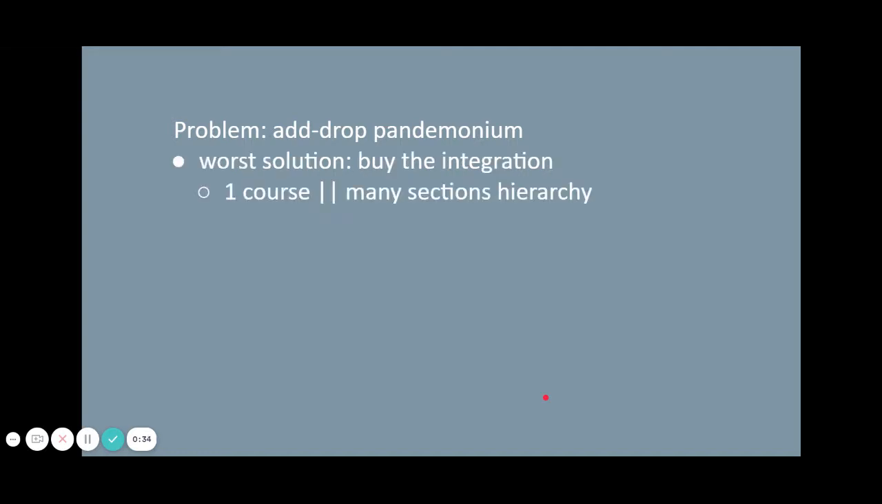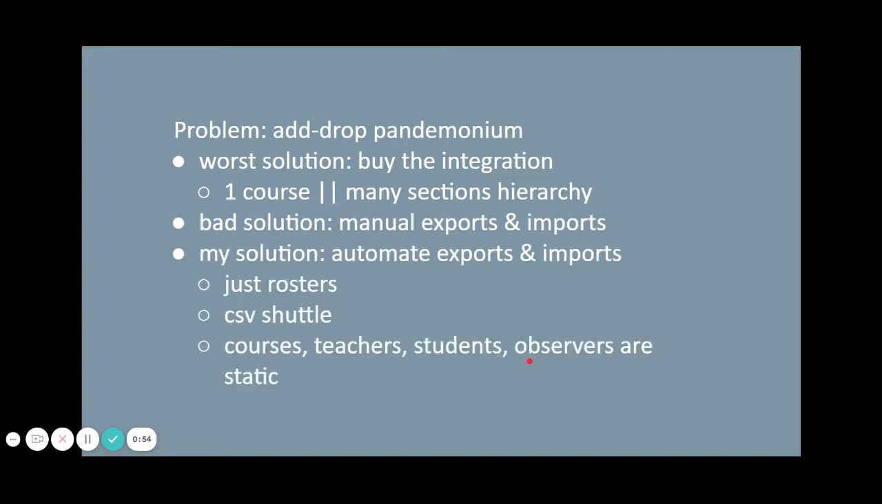So the problem is add/drop pandemonium at the beginning of each semester. The worst solution is to buy the integration, because every section in Veracross becomes a course in Canvas. So not the ideal situation for teachers who teach multiple sections of the same course. Another bad solution, manual exports and imports, a lot of error.